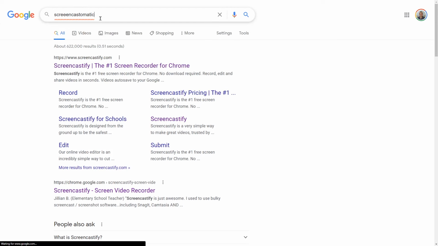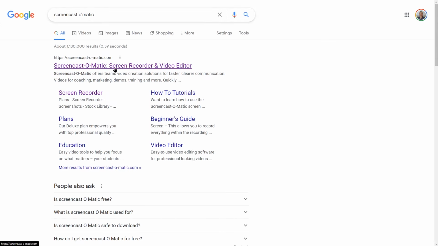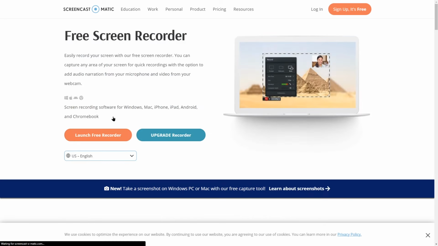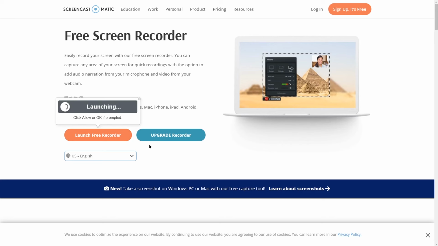Here we are. And this is the resource that they use to capture their own video. Screencastomatic. And all I have to do is hit record for free. Make sure you don't have any pop-up blockers enabled because it might not launch if you do. Launch free recorder. This is a really easy tool to use to get this done. And make sure you have a quality product to show off and send of your app.